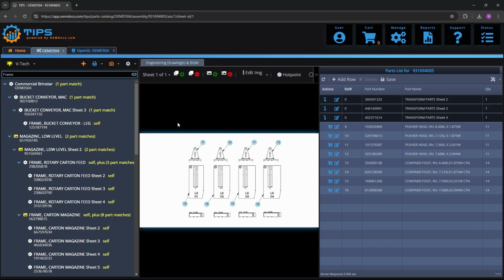I want to show you how we can build, using this advanced TIPS platform system for creating parts catalogs, a fully interactive, fully hot pointed, fully searchable interactive parts catalog, as well as the OpenGL flipbook and the legacy PDF, all three versions of the parts catalog, in less than 10 minutes. So let's go ahead and jump right into it.